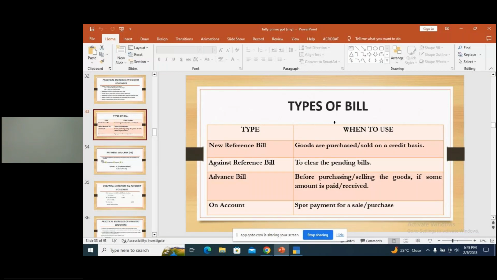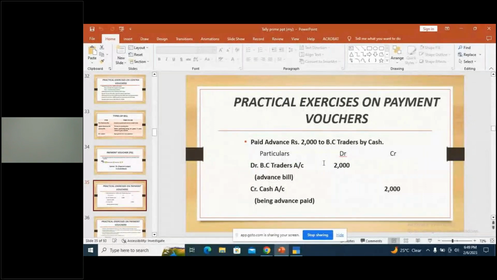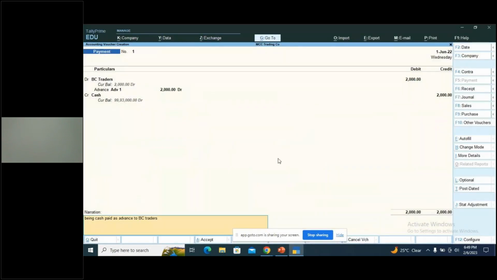Do you want me to explain the types of bill, or only the question? Only the question, ma'am. Like, how did you mention advance payment? That thing. So paid advance of rupees 2000 to BC traders. So if I am paying the advance, that means he is my creditor. Okay. So now I am going to pass the entry once again.